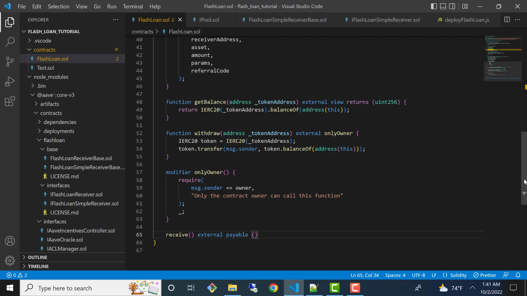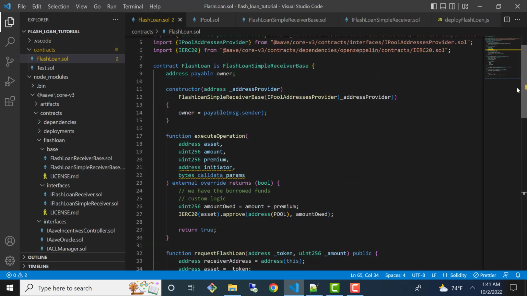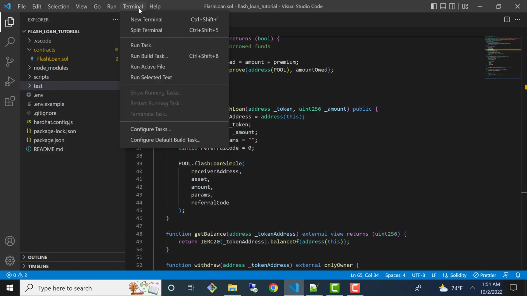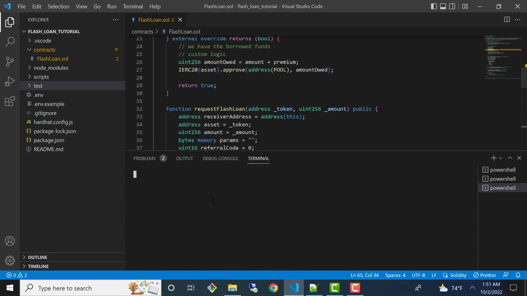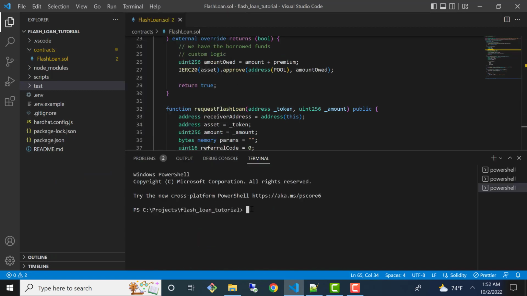All right, so we are ready to deploy this contract and then do some testing. So let's go ahead and attempt a deployment to testnet. I'm going to open up the terminal, and I'm going to paste in my deployment script. So again, we're targeting the Goerli network, and this is targeting our script that we wrote a little bit earlier. So let's go ahead and run this.